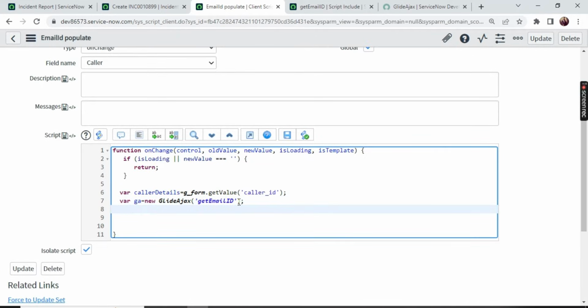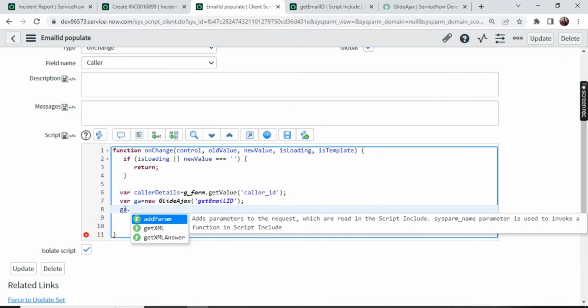How to do that? In ServiceNow GlideAjax, you have to use GA, which is nothing but an object, like we did variable x equal to new GlideRecord. Similarly, here GA is an object, or x is an object, whatever name you can give it over here. So I will be using GA dot. We have three things: add param, get XML answer.